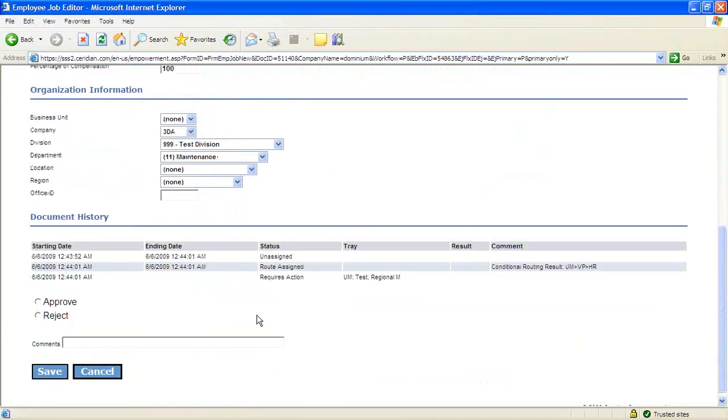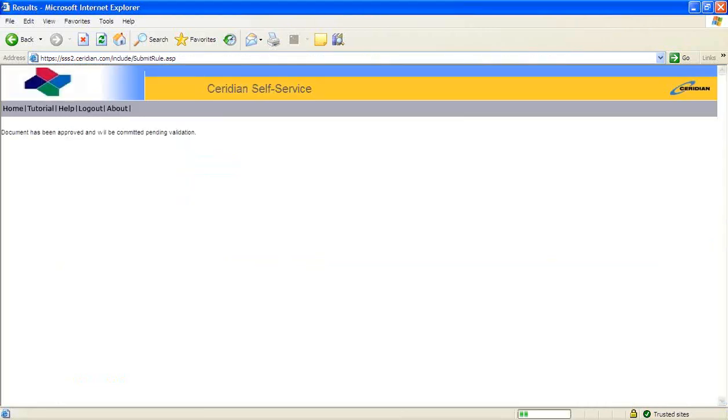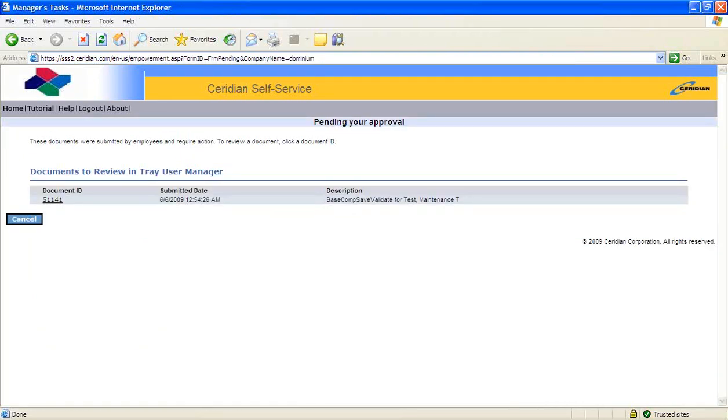Go ahead and review. If everything looks good, the regional manager can approve it, click Save, and it will go to the next person in line to approve, or they can reject it. We recommend entering a comment if you choose to reject, and it will go back to the community manager where they can make changes and resubmit. So for this purpose, I'm just going to click Approve, and click Save. It has now gone on to the next person to approve. And we could do the same for the compensation request.